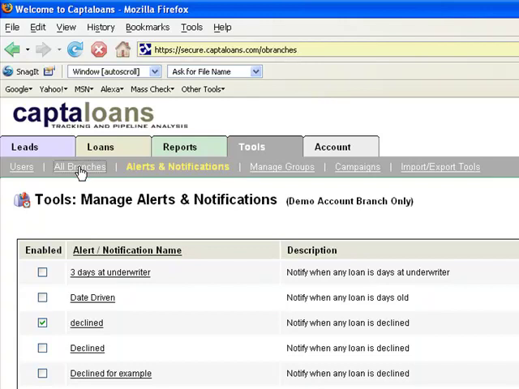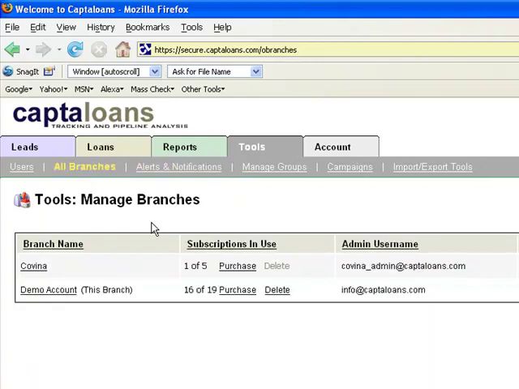In Captaloans, we also give you the ability to create child branches. So if you have a large organization and you want to create multiple branches, you can do that. On the far right, there's a create branch icon, and so you can create a branch. This is a feature that's only available in the premium plan. But basically, once you create a branch, it operates as a self-running entity.